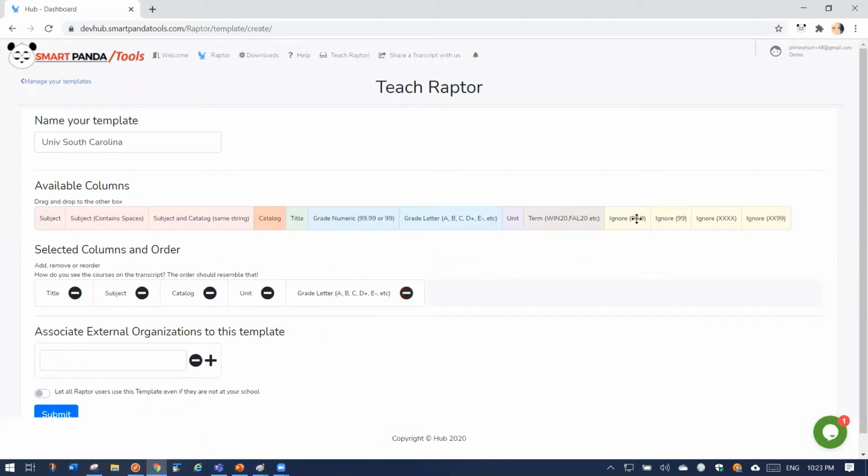And then we have these ignore. These are important. So we're going to tell Raptor the following 3 segments, we're going to ignore them, right? So drag that down 3 times. And so we finished teaching Raptor about this transcript.